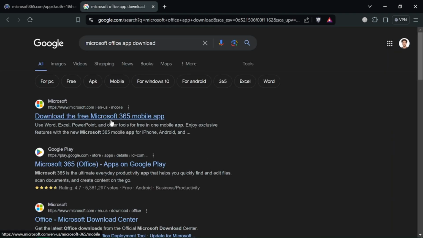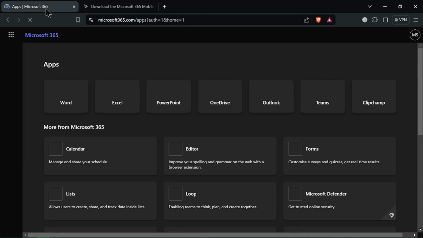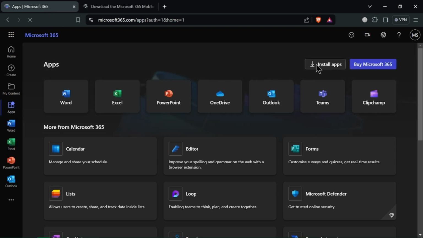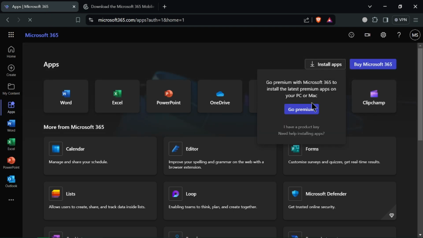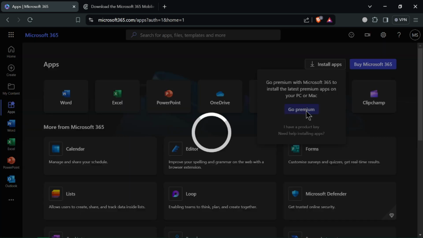Microsoft Office is a collection of productivity apps essential for students, professionals, and anyone who needs to create, edit, and collaborate in documents, presentations, and spreadsheets. There are 2 main ways to install Microsoft Office.